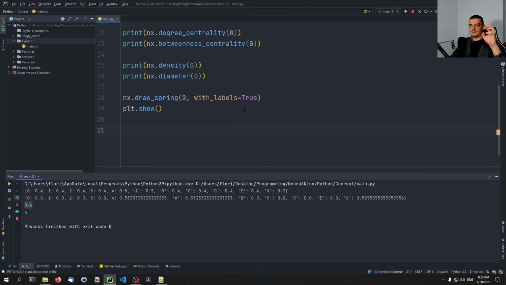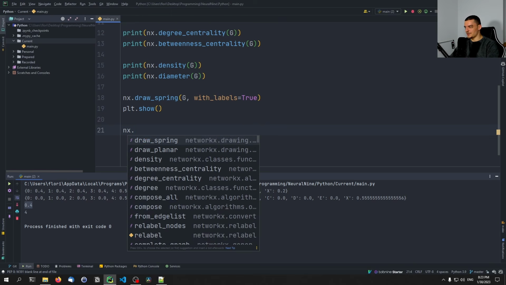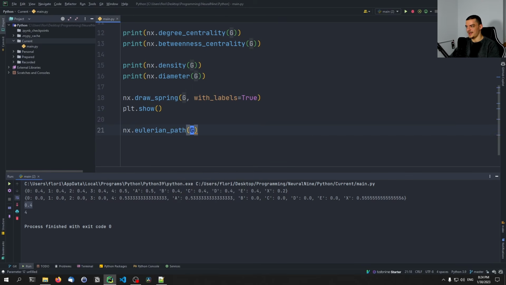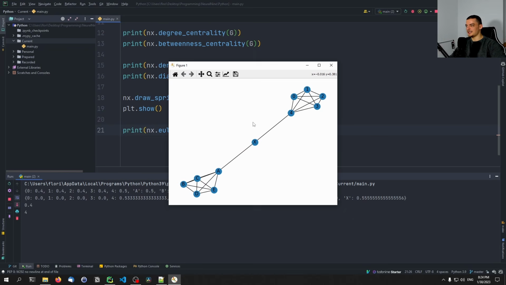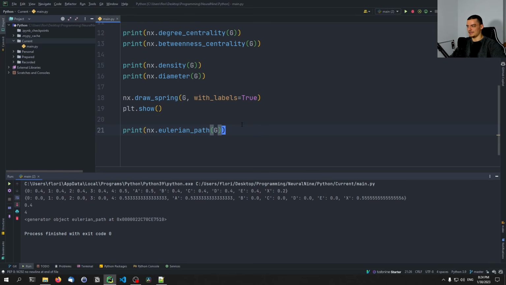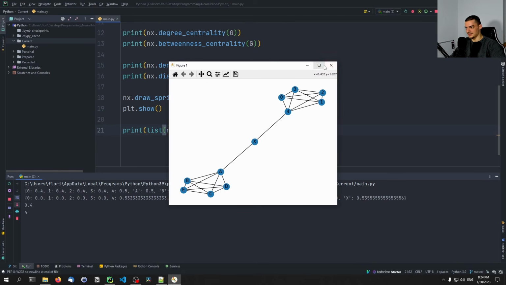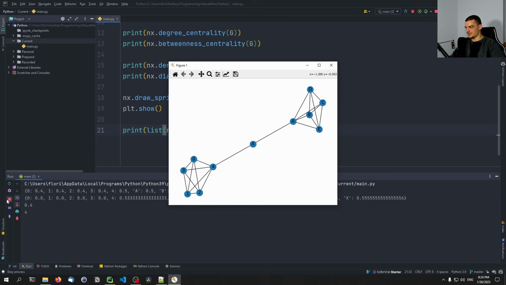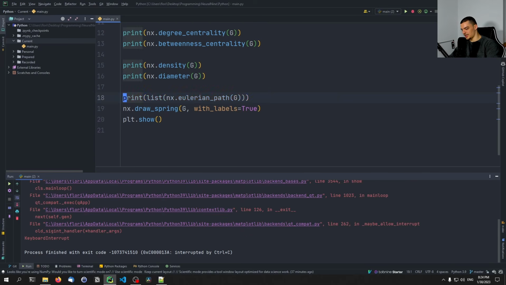So if you want to find an Euler path or an Eulerian path, I hope that's how it's pronounced, basically you can just go and say nx dot this path here, and you can pass the graph, and it's going to give you that path if it exists. Now, what is this path? It's essentially going through each edge exactly once. Now, let's see. We need to turn this into a list. It's not always possible to find it, because in some graphs it's not possible to have such a path. In this case, it would be possible. Now, let's print this before we visualize so that we can actually track it.